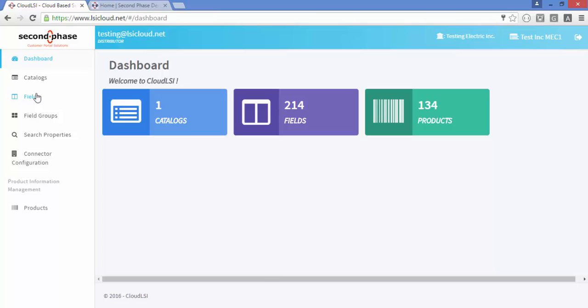Fields. This option is used to add, remove, and configure the fields or attributes of your product catalogs. Field groups, use it to organize your fields in logical groups for further manipulation. Search properties, configure search options such as refinements, boosting, and elevation. And finally, connector configuration. Map your catalog field names with the names that your application uses to extract them.